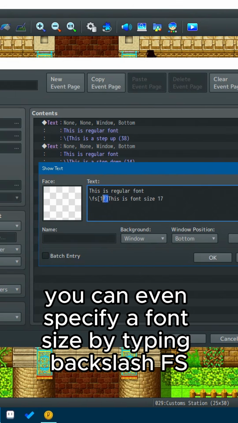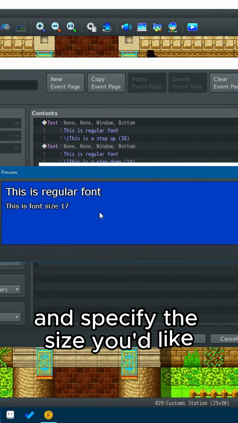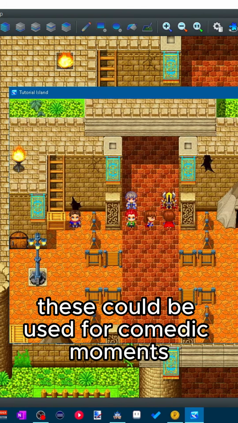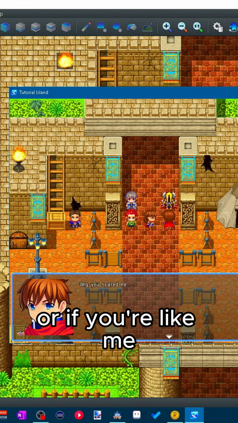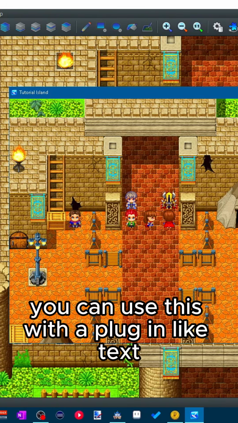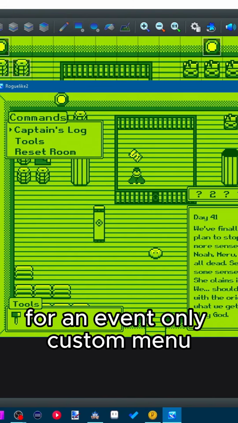You can even specify a font size by typing backslash FS, presumably standing for font size, and specify the size you'd like. These could be used for comedic moments for loud or quiet characters, or if you're like me, you can use this with a plugin like Text-to-Picture to create varying text sizes for an event-only custom menu.